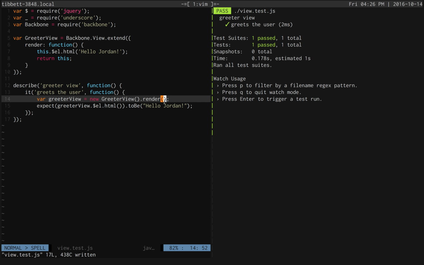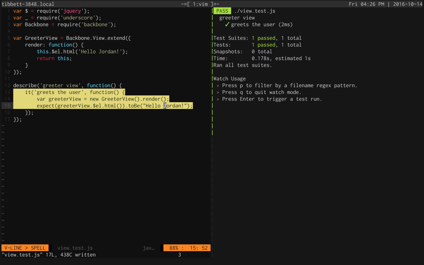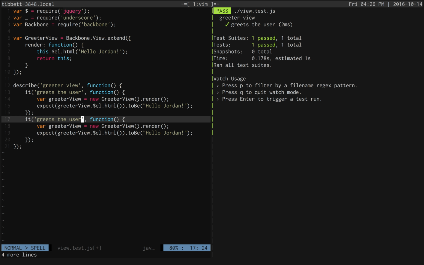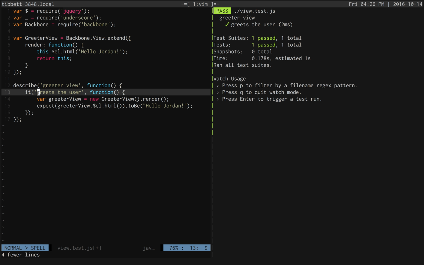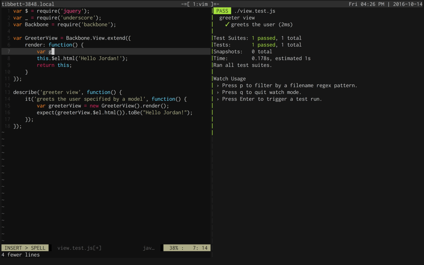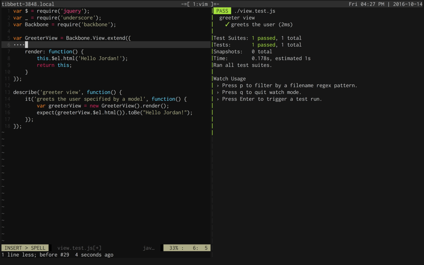Okay, so that's good, but that's really not that useful, right? We'll save that, but we want something more useful. We want it to greet the user. Actually, no, let's keep the same one. So we want to greet the user specified by a model. So for example, rather than hello Jordan, this should be greeting equals. Actually, let's switch to underscore template here. So let's add a template. We're not actually going to change the test. We're going to refactor to, rather than using a hard-coded string, deriving this from an underscore template.